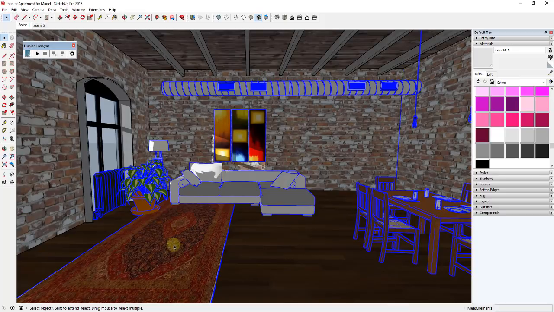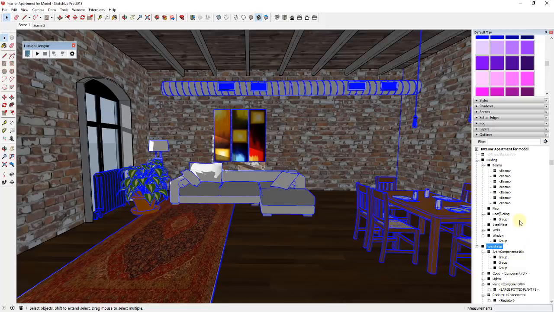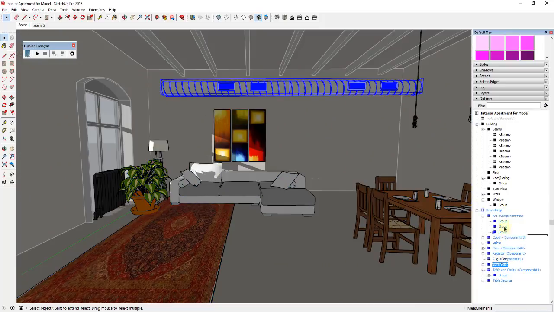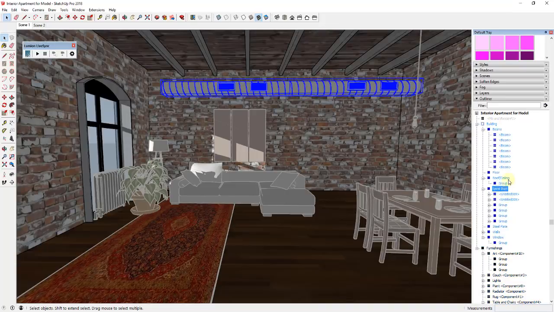I might leave the rug because I might use the Lumion fur in order to make kind of a furrier rug. But what I'm going to do is, because I've organized everything in the outliner, and that makes it a little bit easier for me to come in here and make changes, I'm just going to take my spiral duct and move that up into the building section rather than the furnishings section.